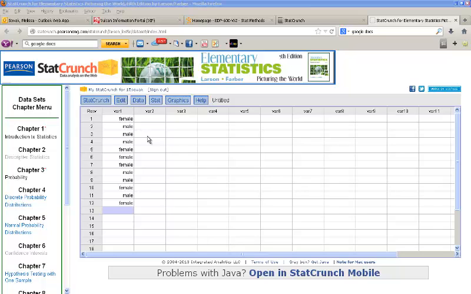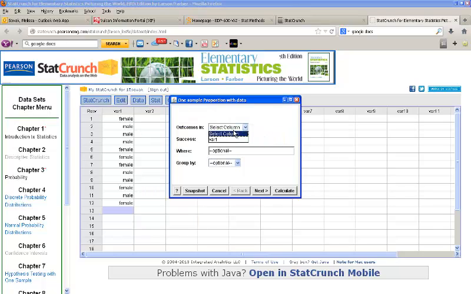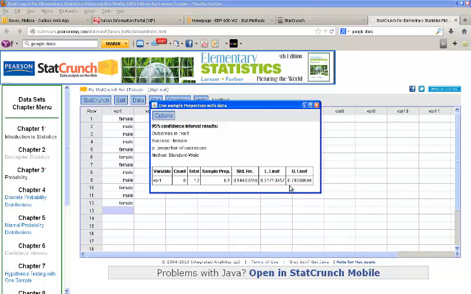And now what I'll do is go to Stat, Proportions, One Sample with Data, and my outcomes are in var1. Success is female. Click Next. Select confidence interval, input the appropriate level. We'll leave this one as 95% for now, and click Calculate, and here you'll get your confidence interval. So a lower limit of 0.217 with an upper limit of 0.783.